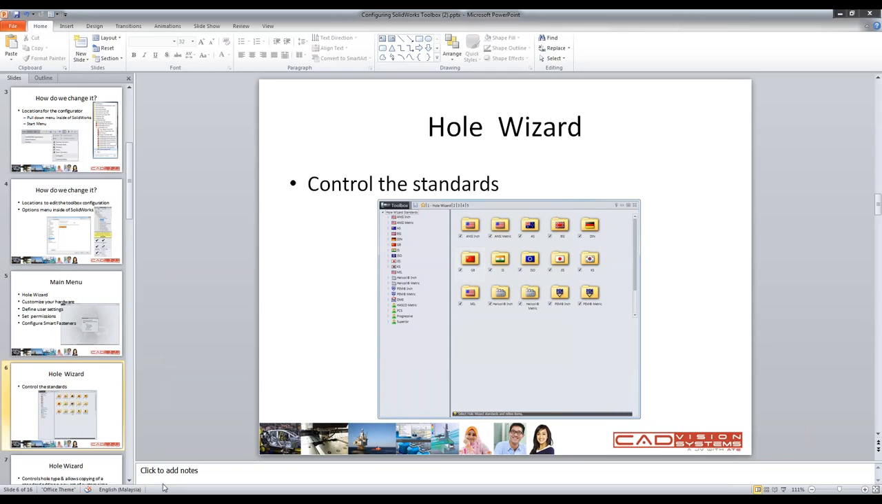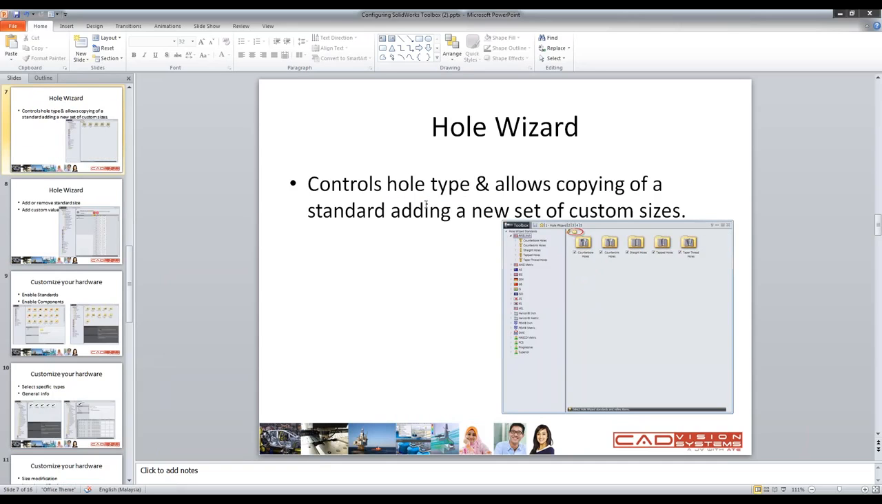The checkbox next to each folder allows you to control which standards will be visible in your user interface. By double clicking each folder, it will bring you inside each standard, where you can turn off specific types of fasteners within the standard. You just click inside the folders, and you're able to see the different types of fasteners inside. You can just untick them if your company is not using them.